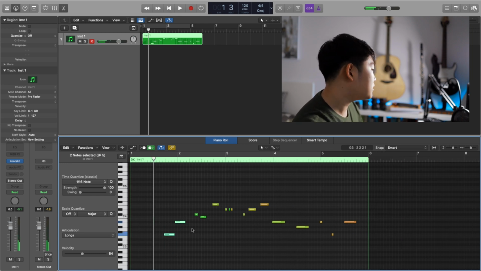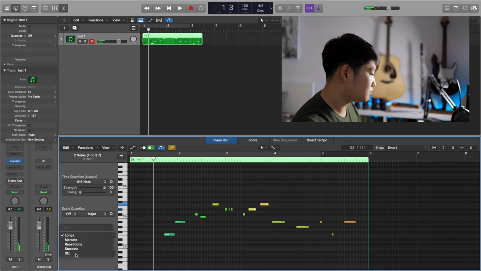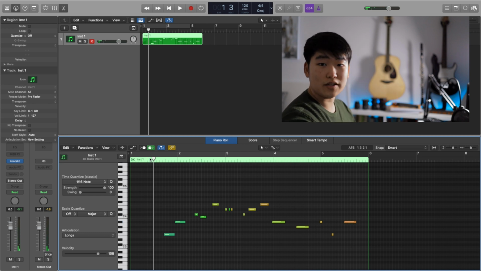So let's start, maybe the first two I want long. These are kind of shorter, so let's say staccato. Let's say sforzando for that. Here we have some nice repetitions. Let's try sforzando. Let's do sforzando for all of these. And then marcato here, staccato, and leave the last one as longs. Let's see how that sounds.